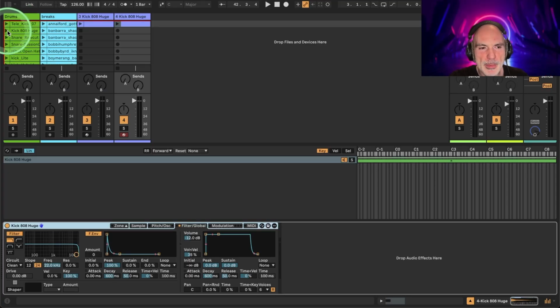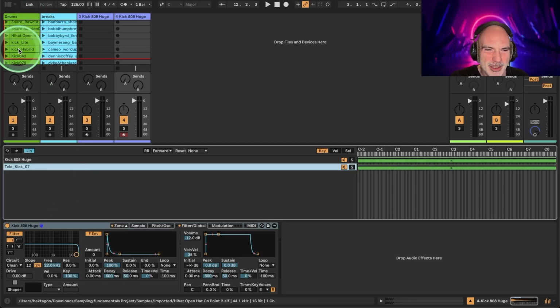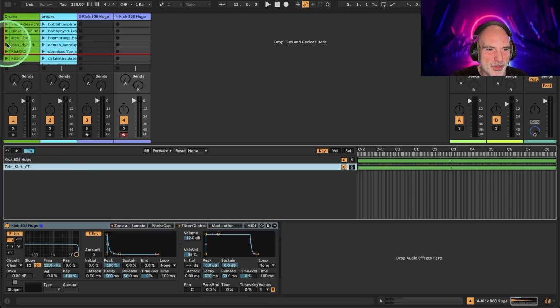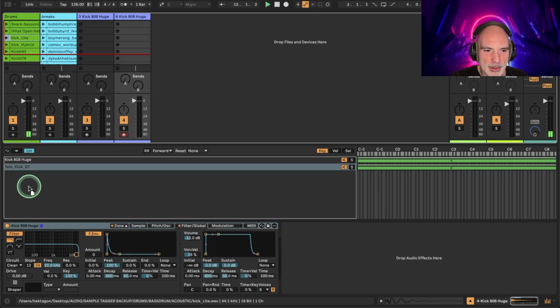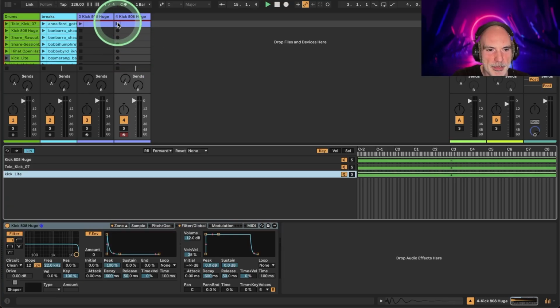But look, I've got this massive kick, but I've got another kick here that's got a nice kind of bite. I'm going to drag and drop that in there. And I'm going to choose another kick as well. Let's find a different one. Maybe that. I quite like that. So this is really cool because if I play the pattern now, we're hearing 3 kicks at the same time. Okay?